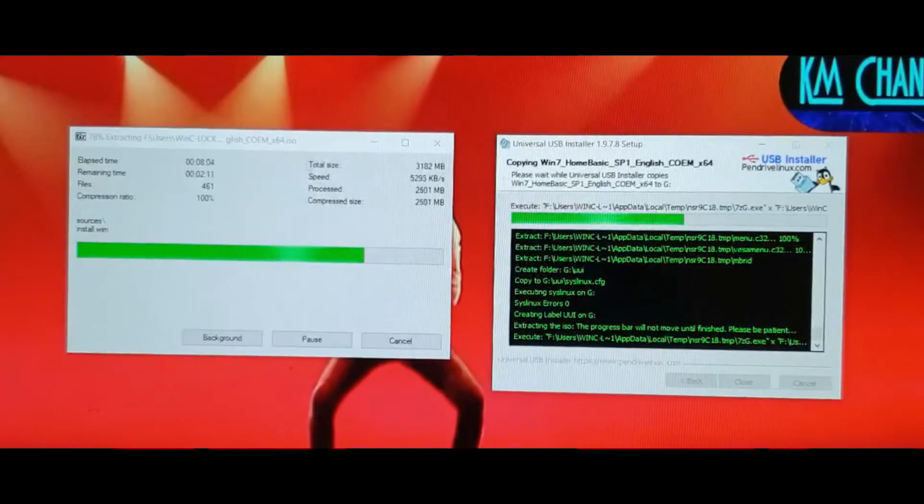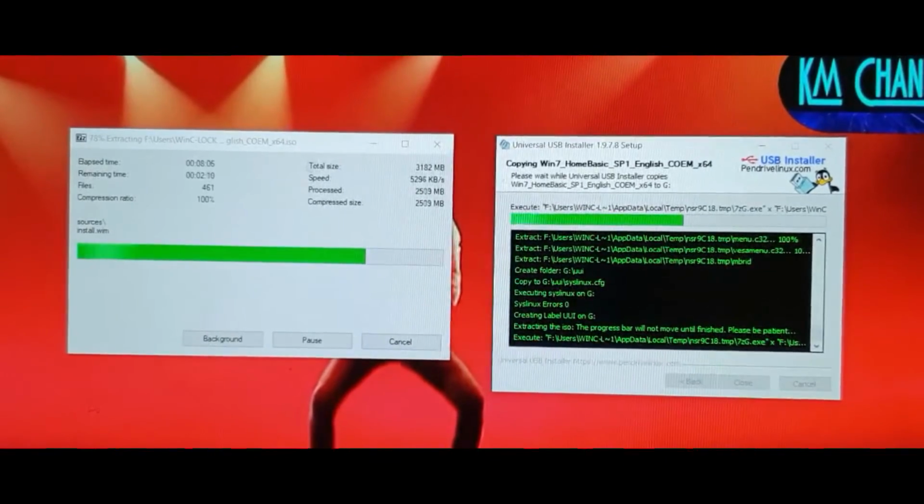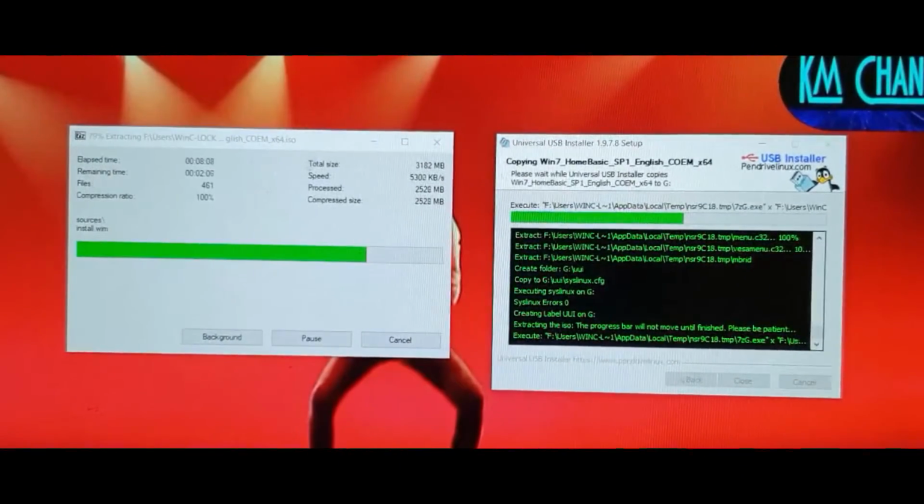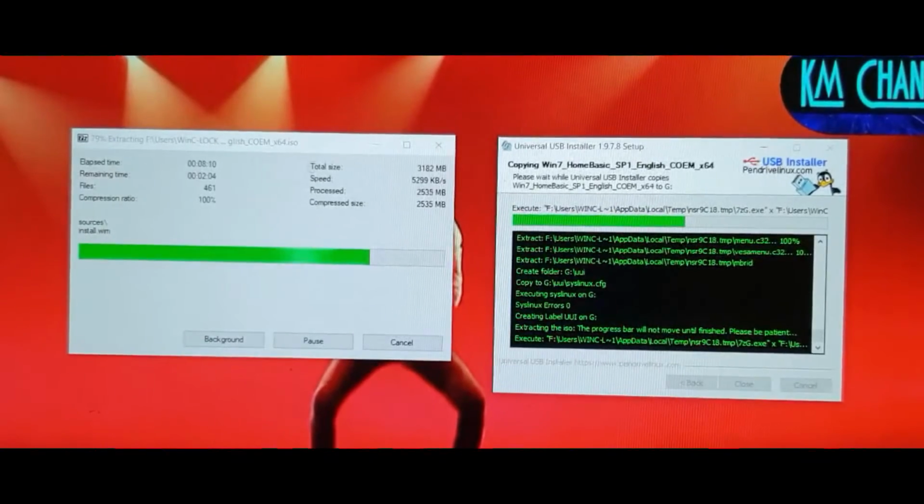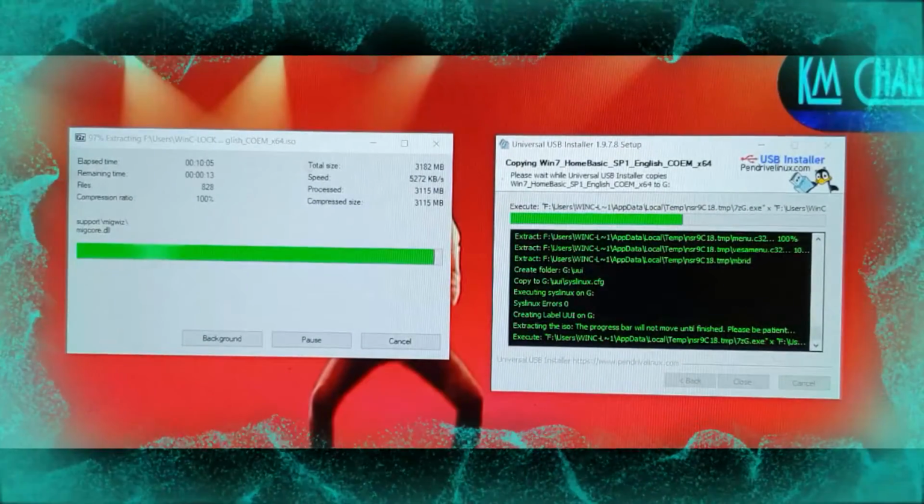Just 2 minutes more, and then the ISO will be burnt on the USB drive, and then we will boot the computer.